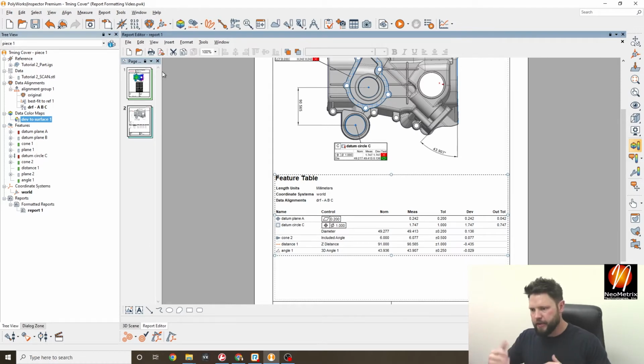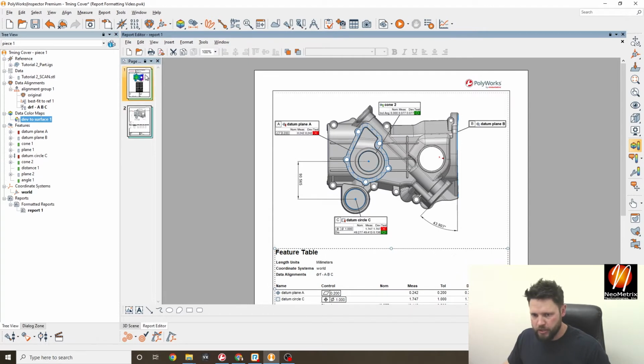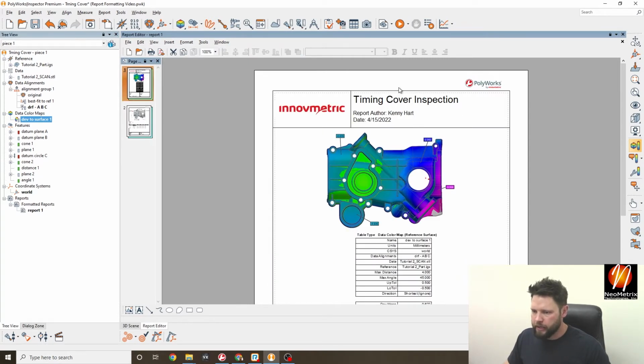So that's editing all of our features within our report. Now we want to edit the report format. All right, so I'm going to come up here, and there's a few different places to edit this stuff. So one, we've got a couple of these images at the top. So it's Polyworks, so we've got Metric, the company name, and then Polyworks, the software.